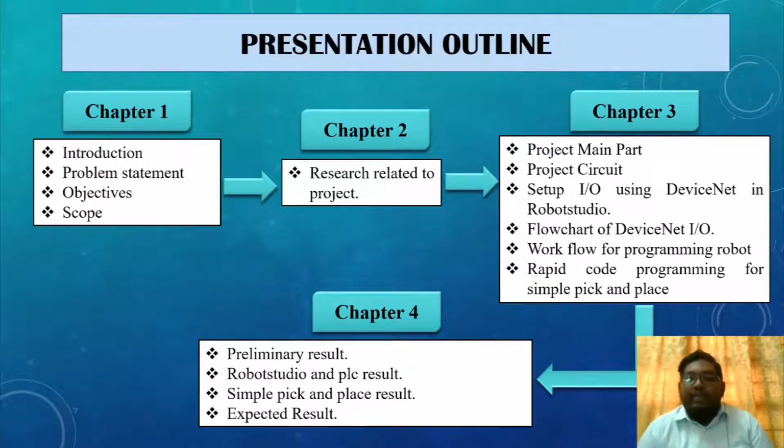I will explain the presentation outline for this project. First, I will start with Chapter 1, which covers the introduction, problem statement, objective and scope of this project. Then, I will go to Chapter 2 that involves research related to the project. After that, I will explain in more detail Chapter 3, where all research regarding this project is implemented and developed. Lastly, I will show the result in Chapter 4.